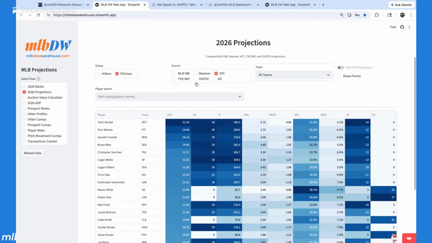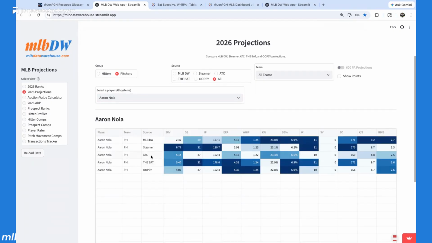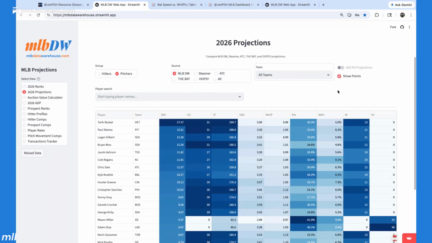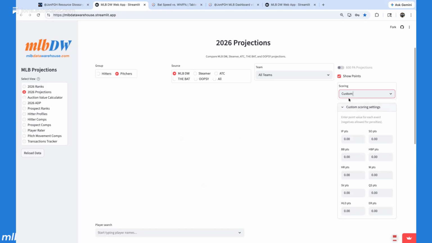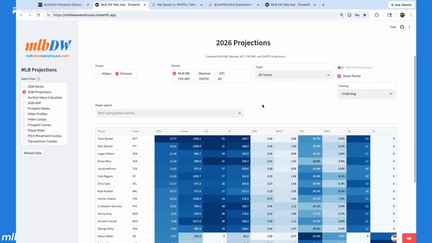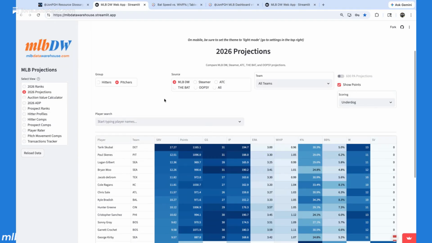None of this is anything special because you can get all this on FanGraphs, but one cool thing here is if you want to go see what all the systems together think about a player, you can pick all and pick a player, and compare the projections all together. You can do that on FanGraphs as well, so nothing novel here. You can show points league calculations, right? You can click that box, it'll calculate their point total. You can do DraftKings scoring, Underdog scoring, or your own custom scoring settings. Punch in what you want there, and that'll calculate that. Search a player, download as CSV, whatever you got there.